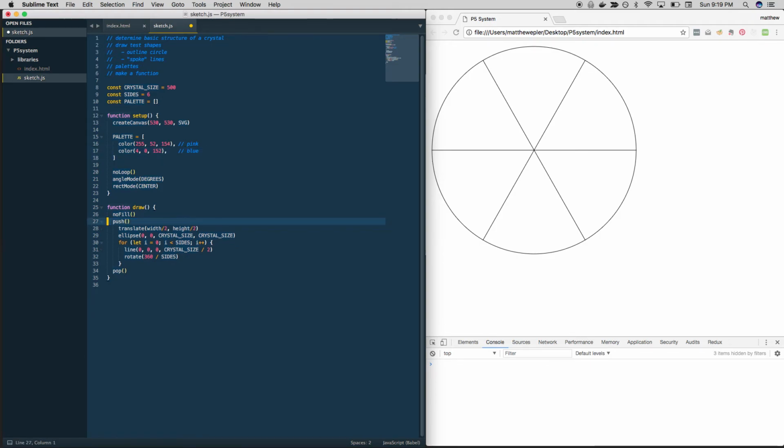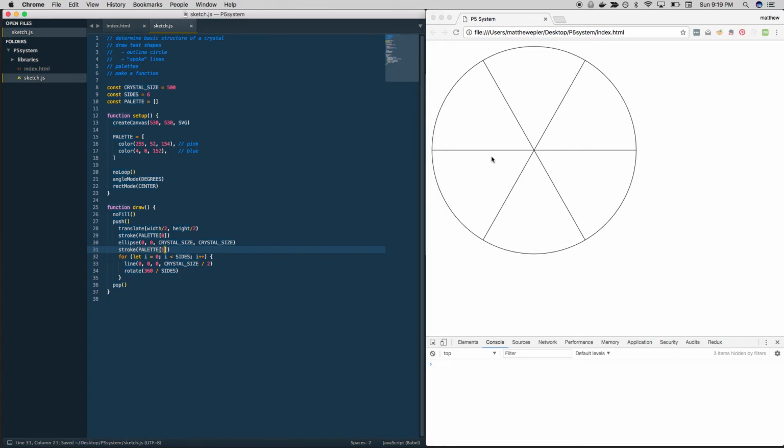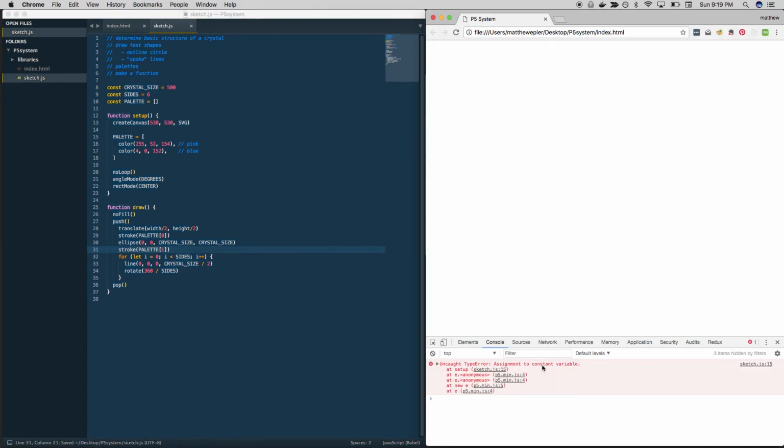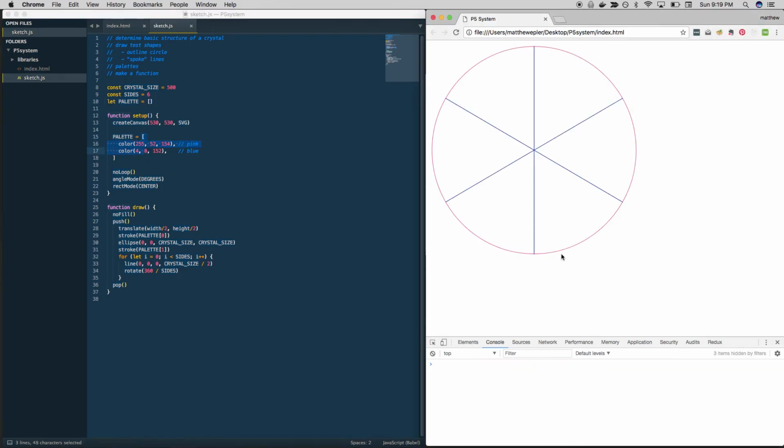We can get rid of this stroke. And why not just before the ellipse? We'll say stroke palette 0. And then why don't we do the same thing right before we do lines, but change it to palette 1 so we can see both colors. Assignment to constant variable. Ah, yes, let is what we want here because palette is at first an empty array, and then we're going to fill it. So it's not a constant. Great. We have our blue spokes. We have our pink outline. That's all looking very good.